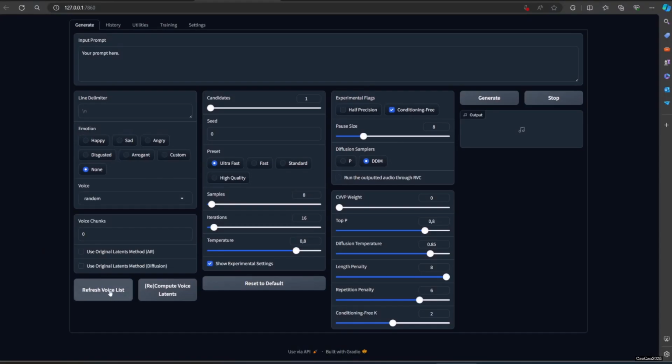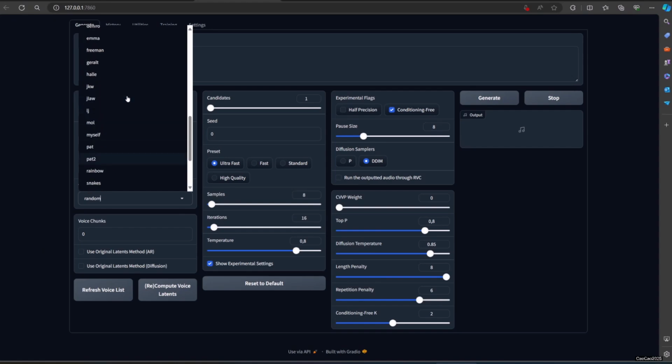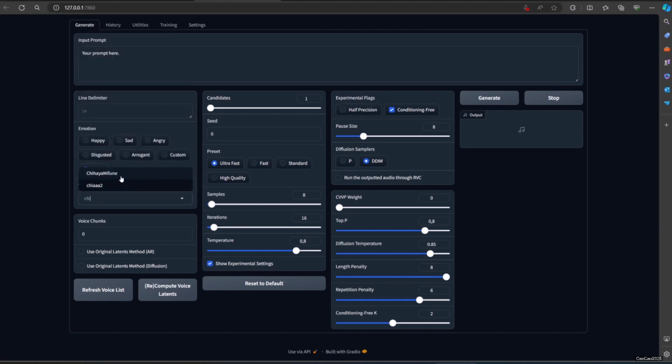And this is the setting that I often use. Samples is 8. Iteration 16. Temperature 0.8. Sampler is DDIM. CVVP weight is 0. Top P is 0.8. Diffusion temperature is 0.85. Length penalty is 8. Repetition penalty is 6. And cond-free K is 2. For more information about what each parameter does, check my previous video about the old version. Link in description.